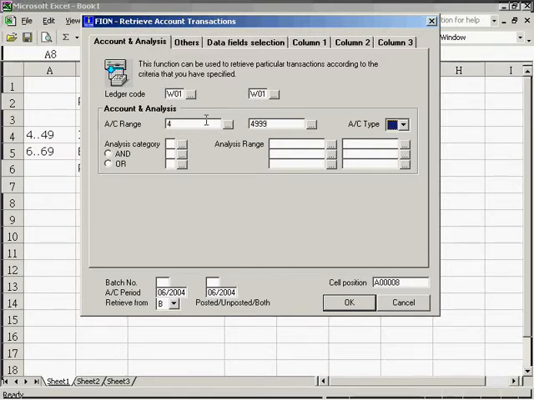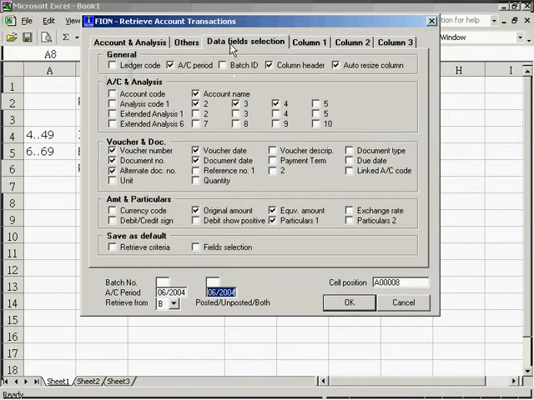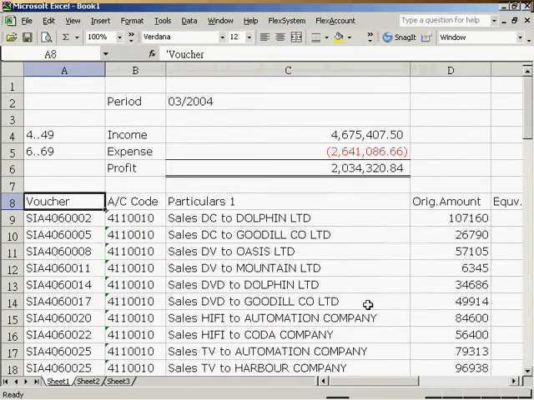All you need to do is just tick the boxes representing the relevant data to be retrieved, such as the account codes, analysis code, and amount. Then press OK. These data will be retrieved.